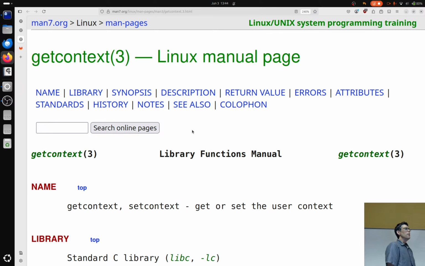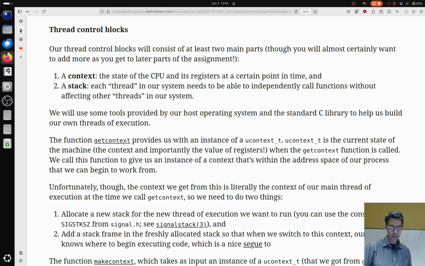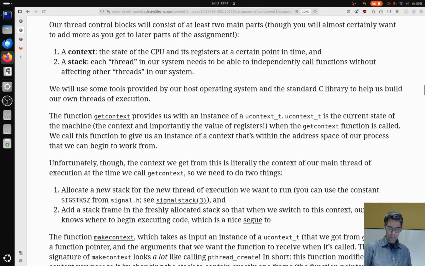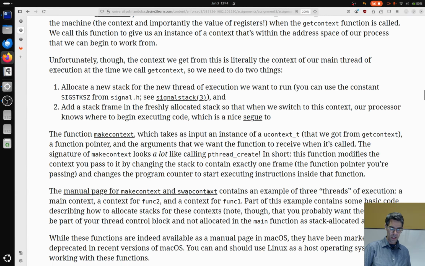GetContext is thankfully the way that we're going to get the state of our processor. We're not going to actually have to capture the state of the processor so that we can put this into our thread control block. We're just going to rely on some functions to do this for us. The other functions that we're going to use in this assignment are swap context and make context.